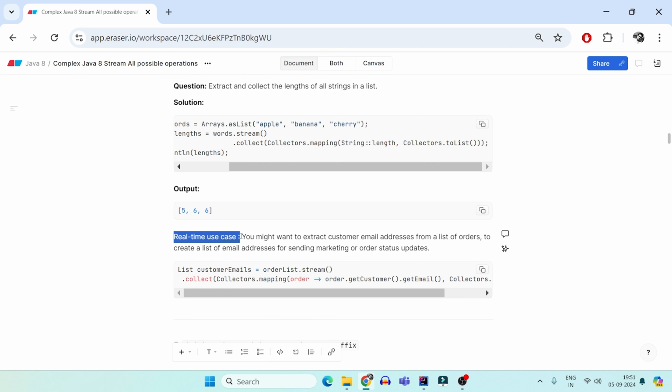Now let's see the real-time use case of this. Okay. So if you have to extract the email address of customers from the list of orders so that you can send the marketing updates or the order status update to them. So how will you do that? So what you have is a list of orders. What you have to do is to open a stream on them, and while collecting all these orders, I don't want orders as an output. I want the email IDs of the customers. So I want to have all those email IDs who have placed an order with me.